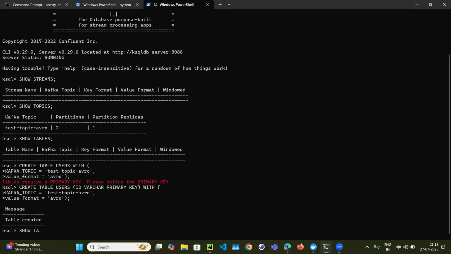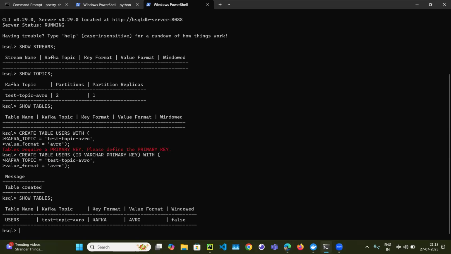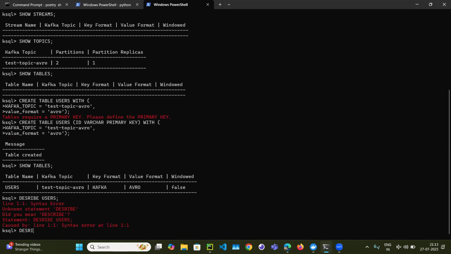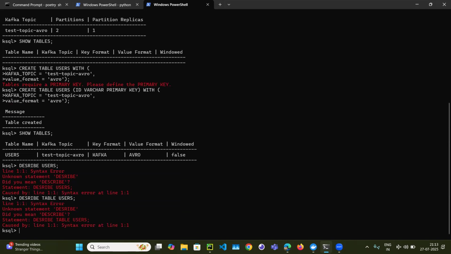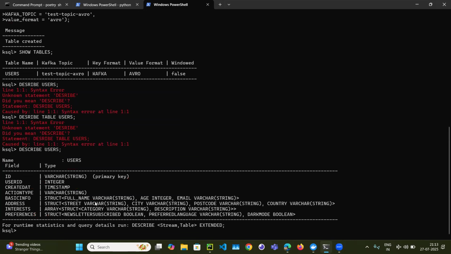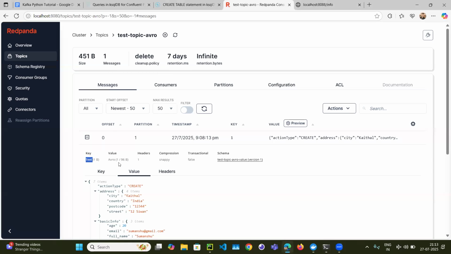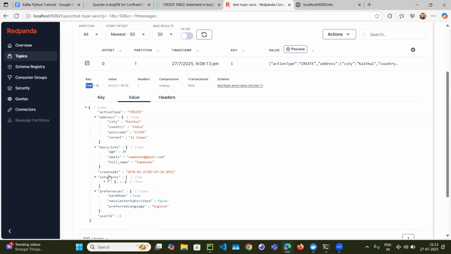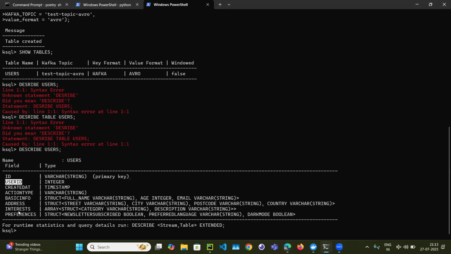First we can show tables. So now you can see there's a users table. Let's describe it. Describe users, I think the spelling is wrong. Yeah, describe users. So we have columns like ID, primary key, and then all the top level: we have the address, the basic info, the credit, the interest, the preference, the user ID, all the top level. All right, so we have that.